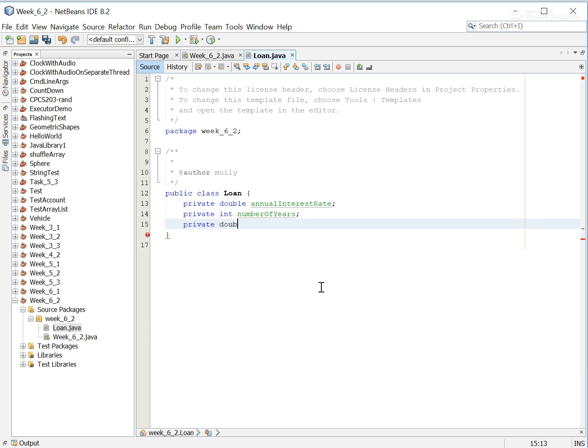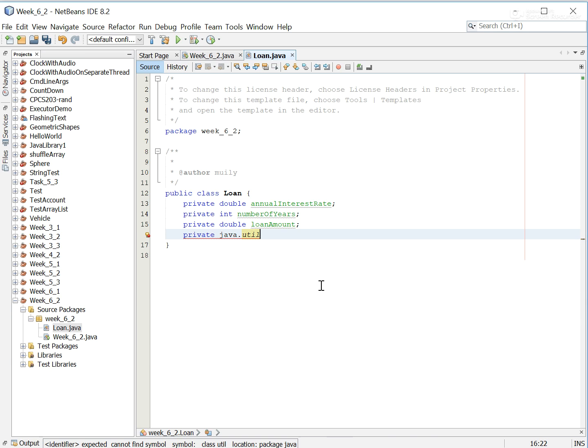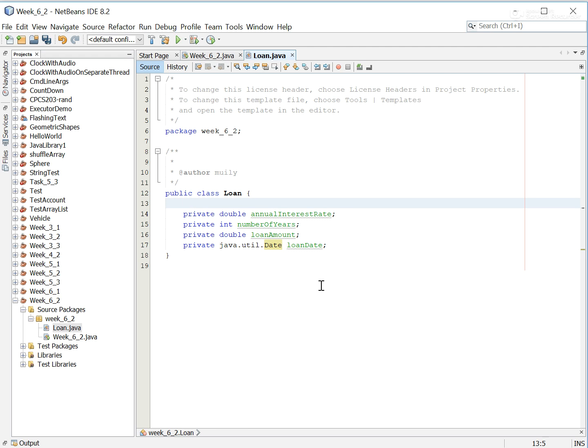What else? The loan amount, of course. So how much loan are we taking on? And we also want to keep track of, let's say, the date that this object, an object of the loan class, is created. And for that, we'll use the Java util Date class in the Java utilities API. Okay, that's basically all the data members of this class.